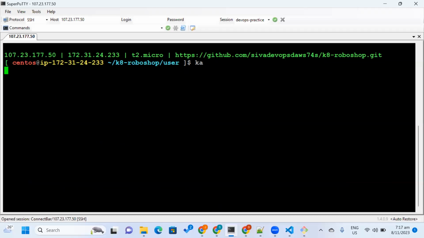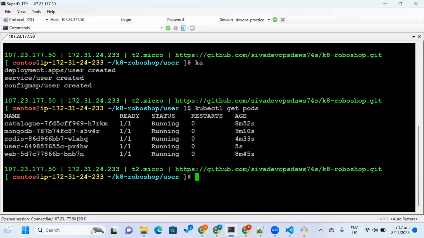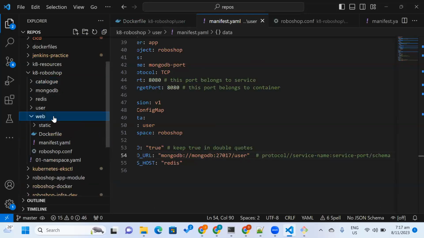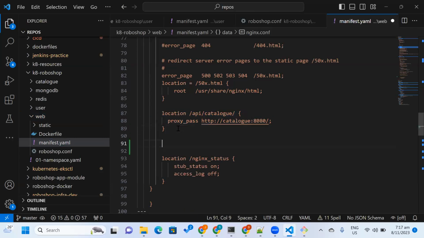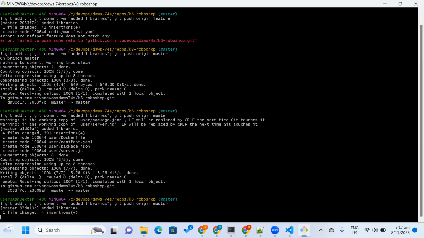Now apply the manifest. kubectl get pods. So user is already running. When user is already running, I need to do something in web. Inside the Kubernetes manifest of web, I need to keep the user reverse proxy here. This is just a config map change, so in this case you don't need to build the image. That is the advantage of config map.